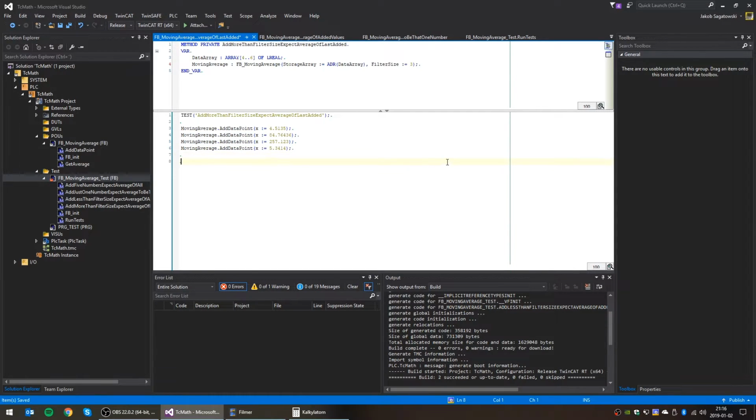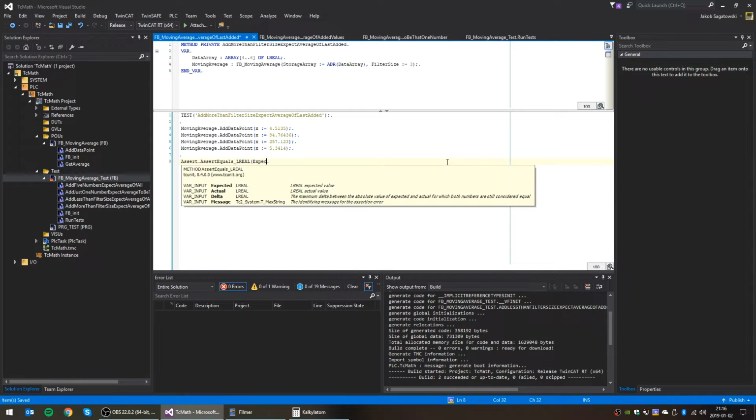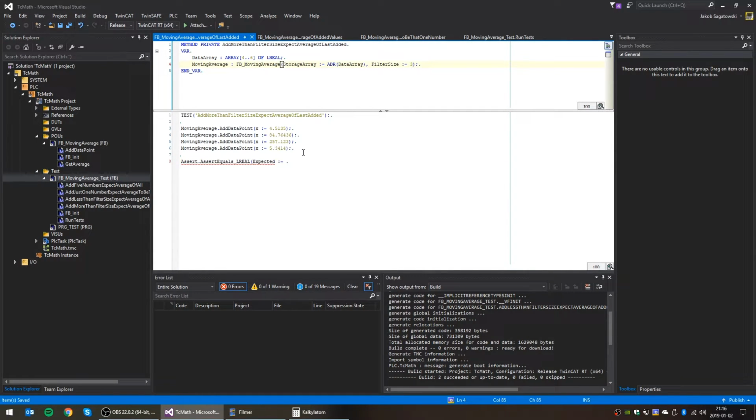And then we can call the assert e. Okay, let's use this guy again. Expected should be, the expected one should be because the filter size is 3 and it's a moving average filter, this one should not be taken into account, it should be this 3.